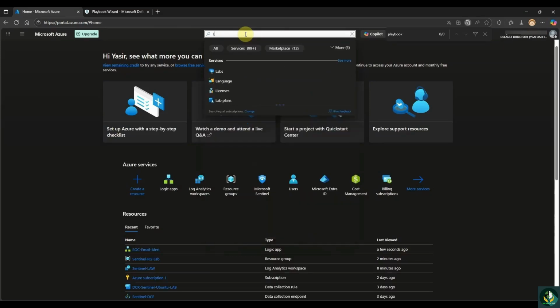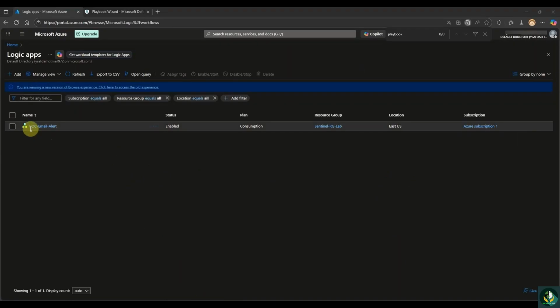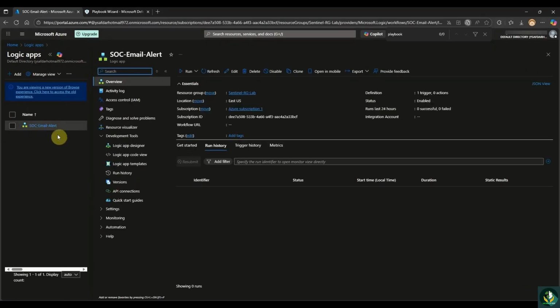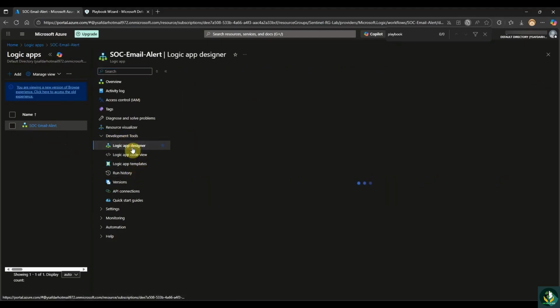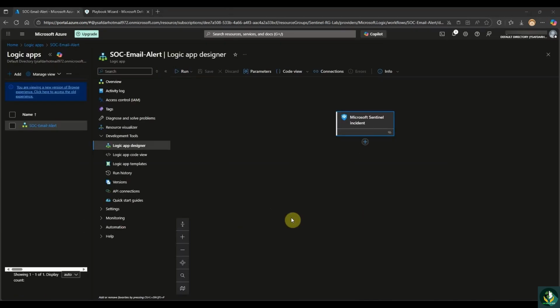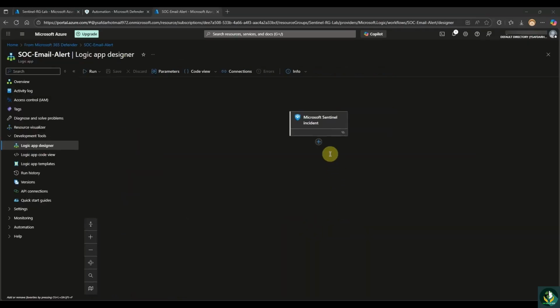And enter logic apps. Click on logic apps. Click on playbook. And under the development tools, go to logic app designer. Here you will see a canvas. We have our Microsoft Sentinel incident. This sets up the playbook to start automatically whenever a relevant incident is detected. So let's go ahead and click on add an action.